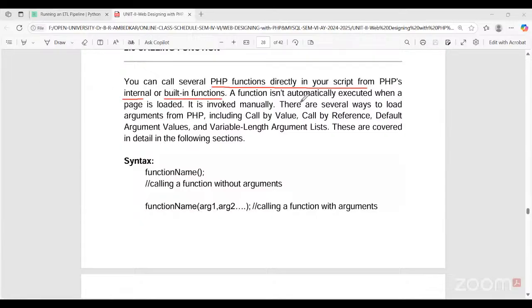A function is not automatically executed. The function will not be executed automatically. Somebody should call the function. That means one more method, one more procedure, will be there to call the function. Then only it will respond. If no one calls the function, it doesn't respond. There are several ways to pass arguments in PHP. Some other concepts are there too, call by value and call by reference, which we will cover in further classes.